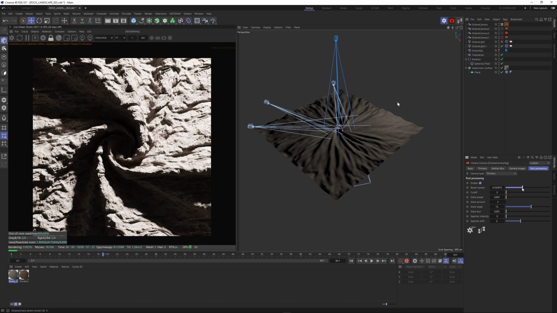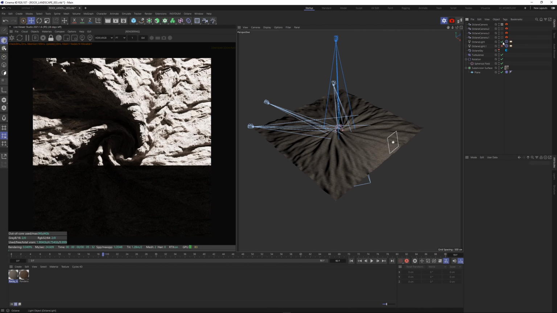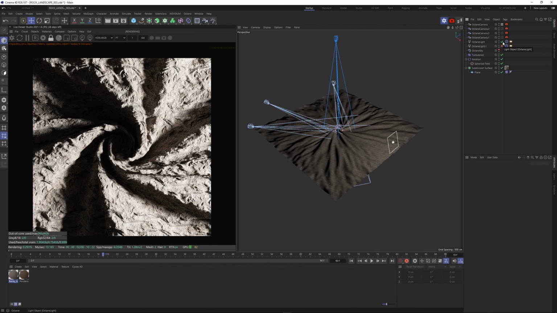Bring down that bloom again. And how does that first light look? I would say that the first one actually looks nicer. I think this is probably a good place to finish. I don't think there's much else to it besides endless tweaking until you get a nice result out of it.